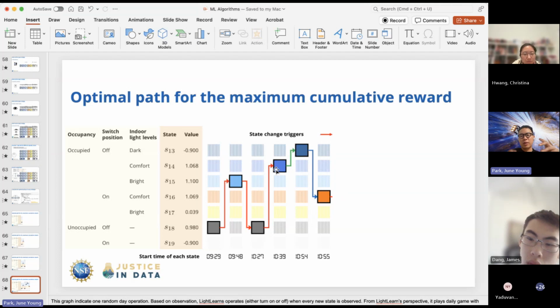But in reality, there's cloud cover going on, and then the room became dark again, which is the S13 state. From the value point of view, it goes to a negative reward value, because the occupant was in a discomfort mode. So it immediately turns on the light and goes to the S16 state.